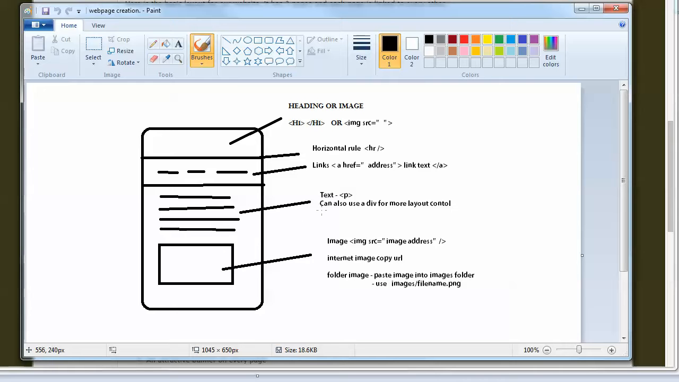The text could be put in using a paragraph. You could also use a div tag here if you wanted more control over the layout, so you could put it in a box and put the box on the page. And finally, the image beneath, that's put in using the image tag, img, and then src, and the address of the image. Now there's 2 options here for images, as always. You can use an image from the internet, in which case you just copy and paste the address of the image, or what we'll be doing later on in the video is showing you how to put the image into your images folder and then link to it.